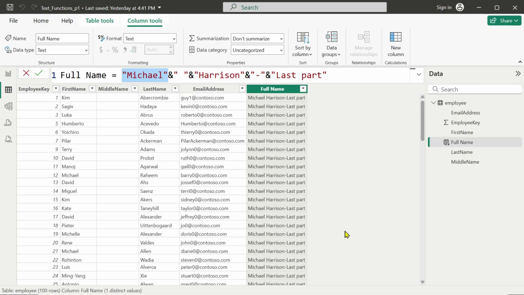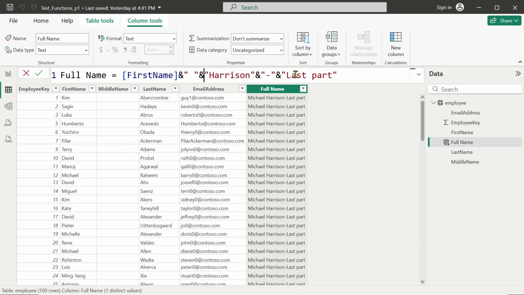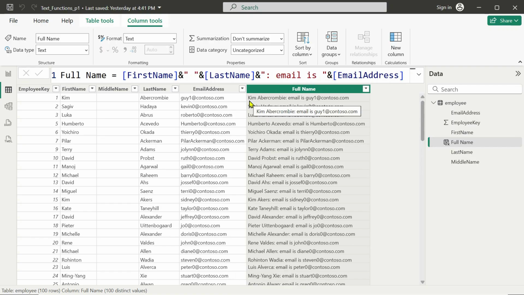And of course, you can do it instead of hard coding. We can refer to columns. In this name, I want the first name and last name. And I could use, for example, ampersand, email is, and then again an ampersand, and now I'm going to refer to the email address, and there you go. So Kim Abercrombie, email is guy1@contoso.com. So I hope you got the idea.